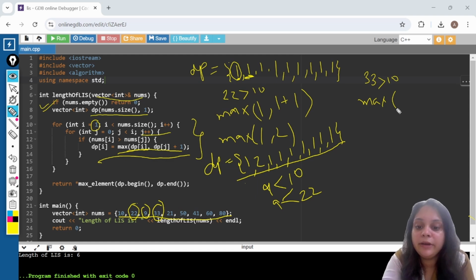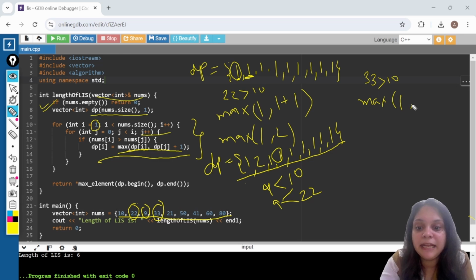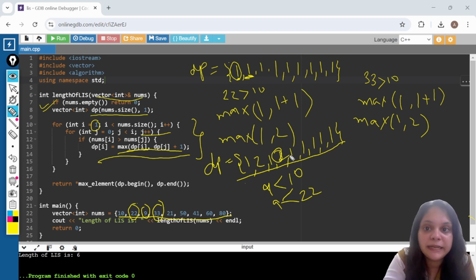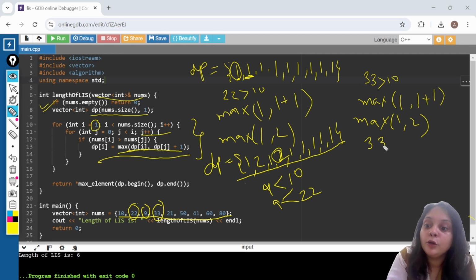What we were having? We were having 1 only, the value. And at your jth index, that means at 10, the value was 1, plus 1 I will be doing. So what is the maximum value? Maximum value is 2. So I'll update this array with the value 2 here for the time being. Now 33 is compared with the next element, that is 22.